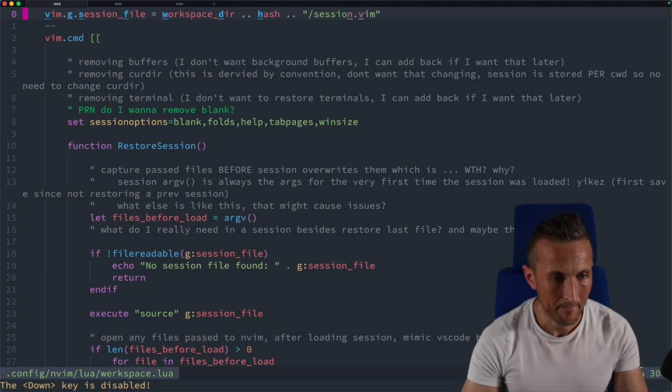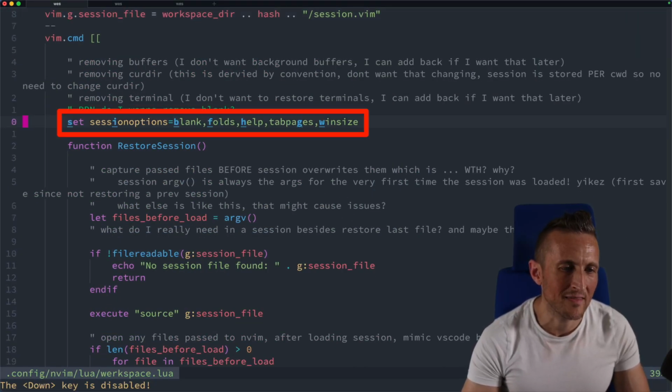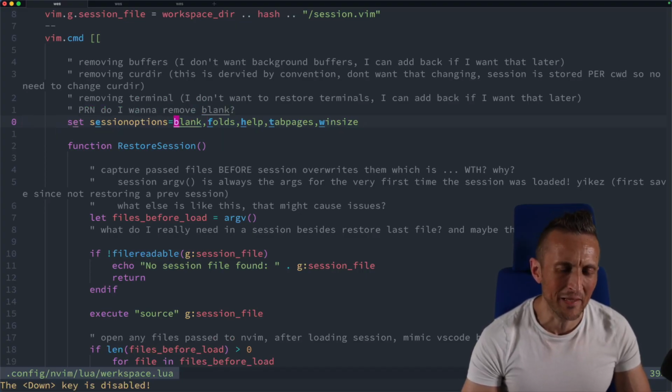If I scroll down here, first up, I specify the things that I want to store for the session Vim file. I narrow this down to just the things I care about. For example, I'll save blank windows, also save the fold history. And then if I have any help windows, I'll save those as well.